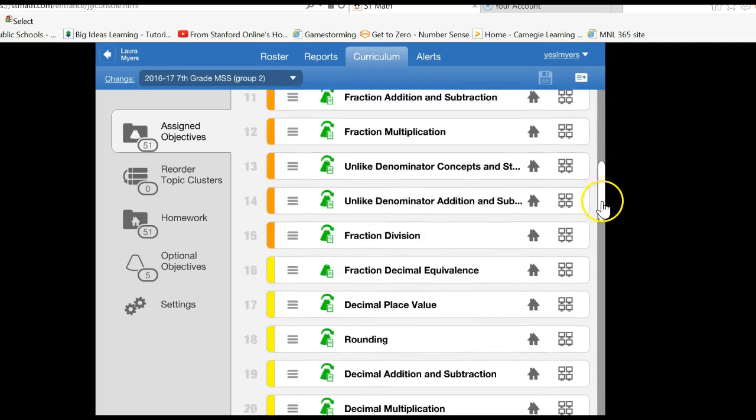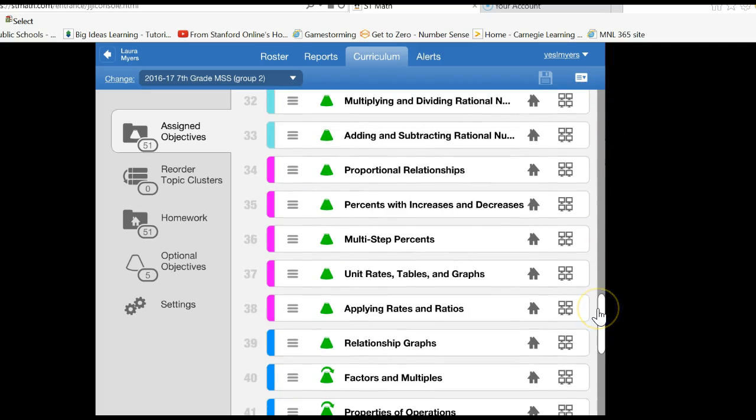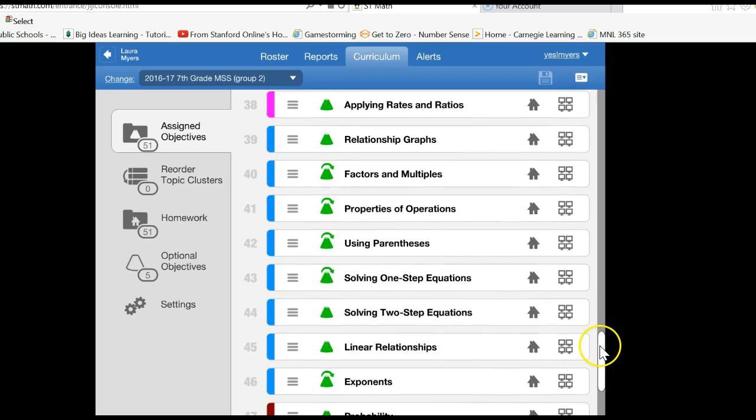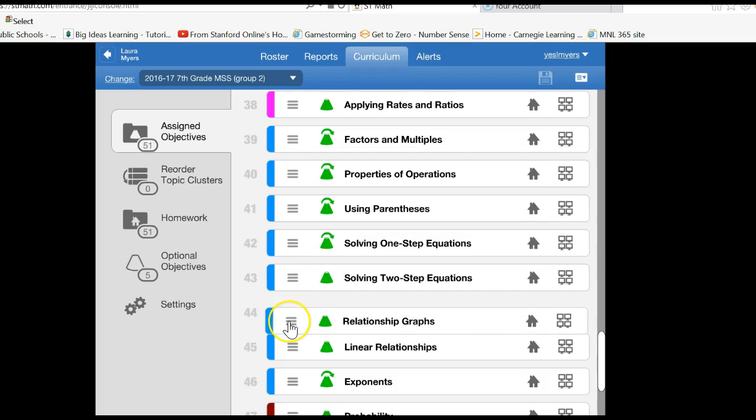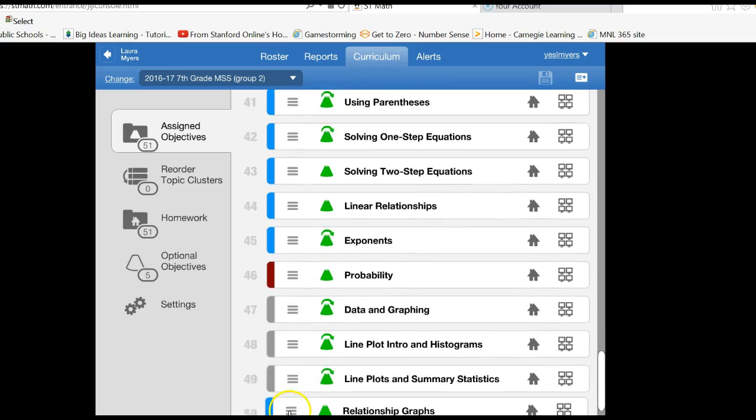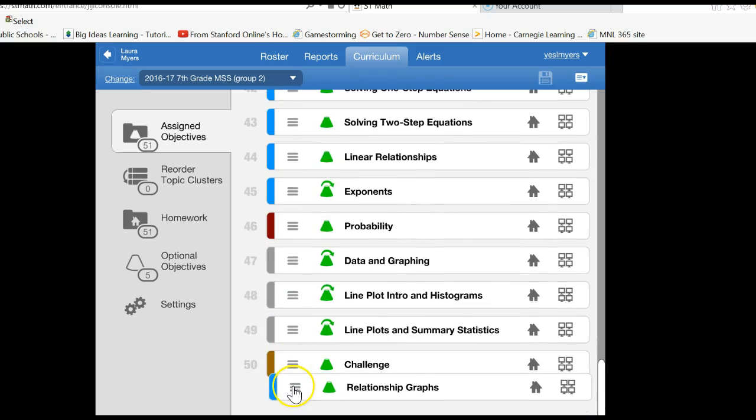If you all remember, mid-year I recommended in the Expressions and Equations units to allow students to skip relationship graphs, and we also didn't have a friendly way to make this happen. Now all you would need to do is hover your mouse over these three gray lines, click and hold down, and then drag whatever objective you're wanting to move to the location you're wanting to move it.